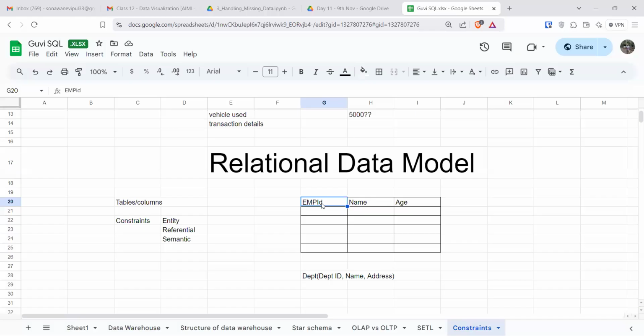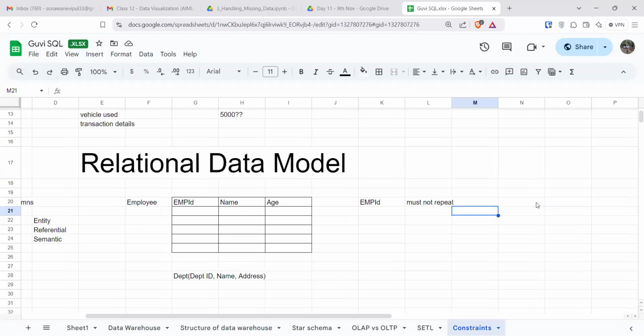For example, in the employee table, we said there's an employee ID attribute, a name attribute, and an age attribute. With the entity constraint, I want to specify that the value of employee ID must not repeat within the table, right? It will be very inappropriate if I have employees having the same employee ID. Can employee IDs be the same? Of course not. So it must not repeat within the table, right? So this is a constraint. In the relational data model, we express this particular constraint by saying that this attribute should be unique, right? So the first constraint: unique.